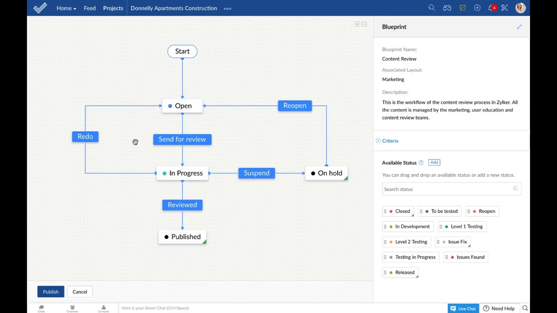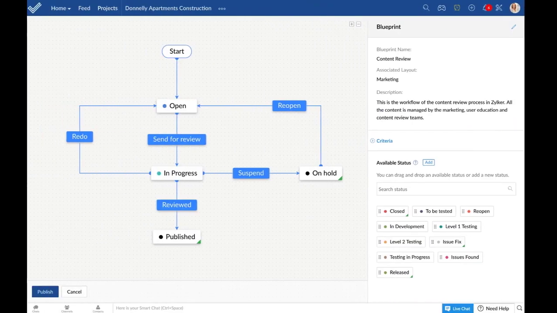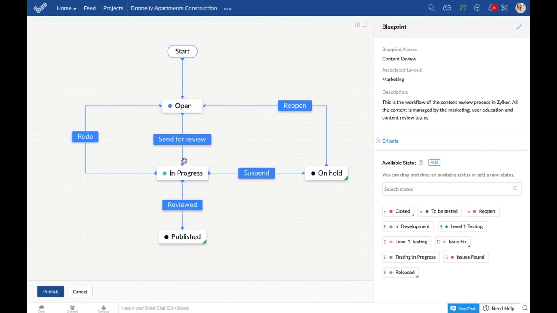Now, blueprints consist of two primary components, statuses and transitions. Understanding these terms is crucial to designing and executing blueprints successfully. Each stage in a workflow is known as a status. So in this example, open, in progress, published, and on hold are some of the statuses of the review process.